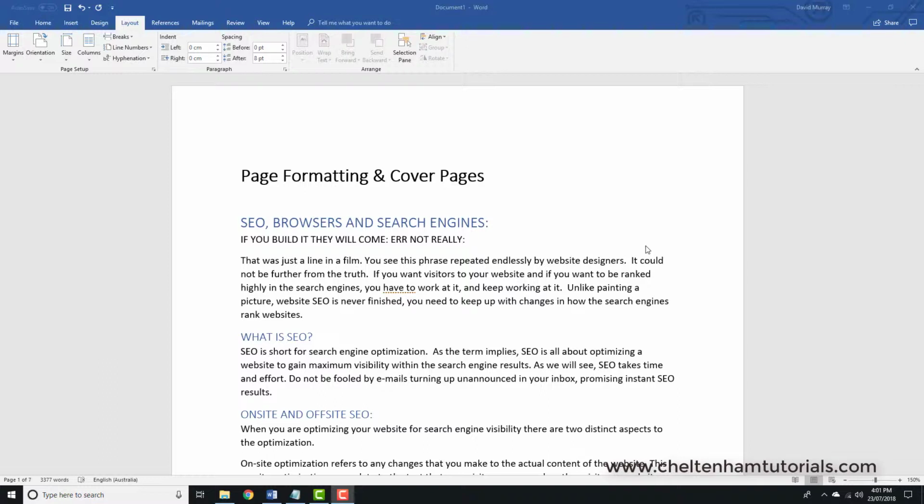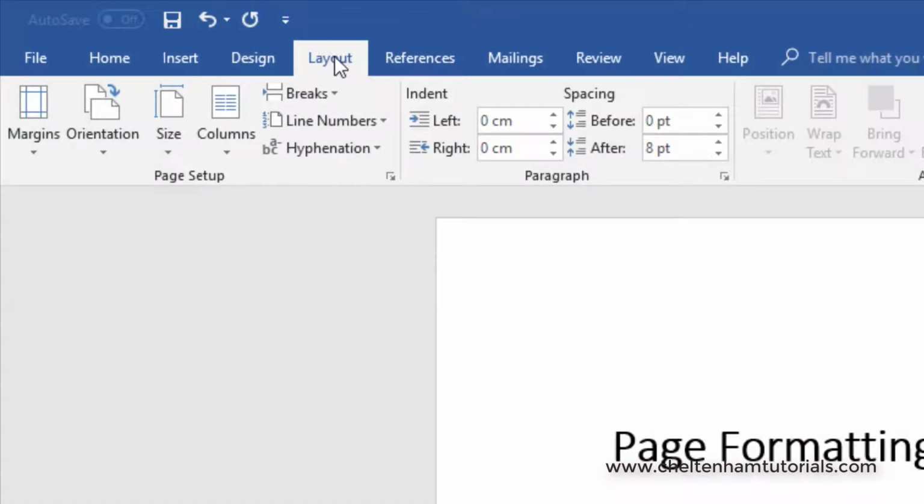Now in this section we're going to look at page formatting. A while back we looked at font formatting or text formatting, then we looked at paragraph formatting, and now we're going to look at page formatting, which applies to the entire page. If you click on the Layout tab here, in the Page Setup section you'll find there's various things that work at a page level, so things like margins, orientation, page size, and columns and what have you.